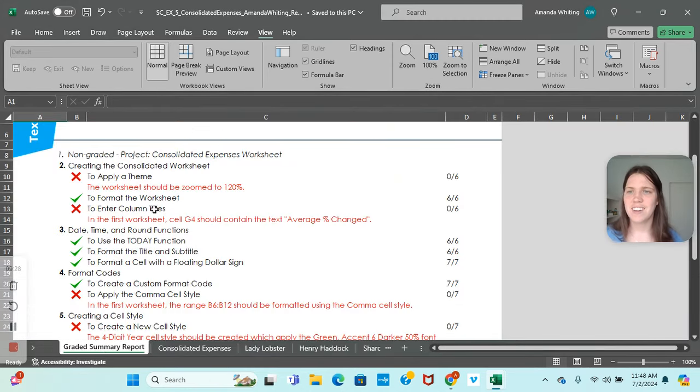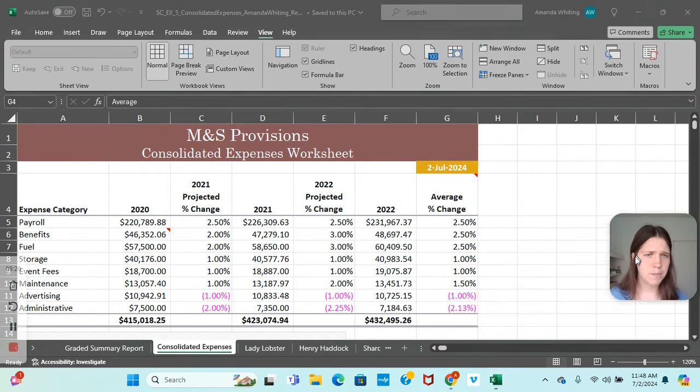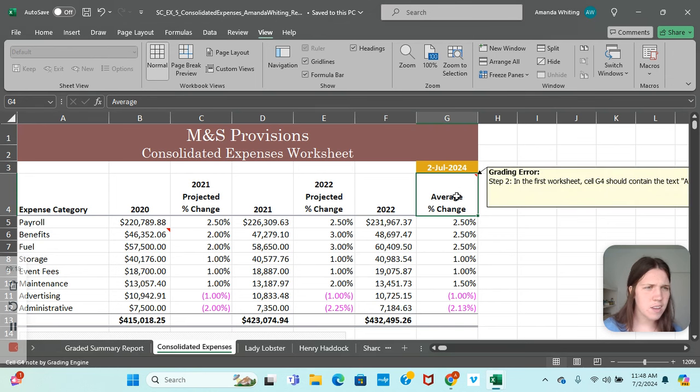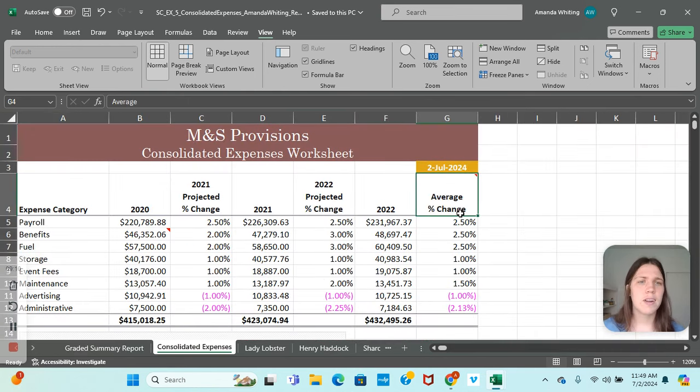This is so funny. In the first worksheet, cell G4 should contain average percent change. So G4. Did I spell average wrong? What is wrong with this? Average percent change. Oh, changed with a D. Alright.